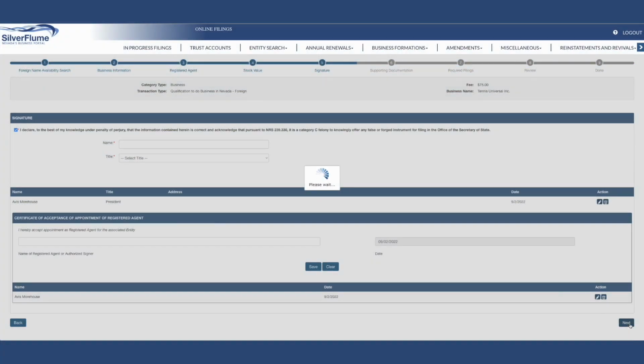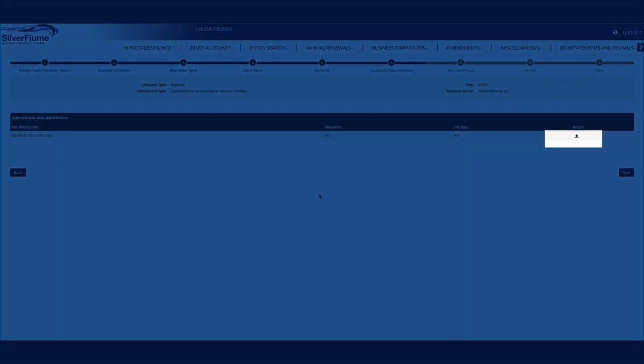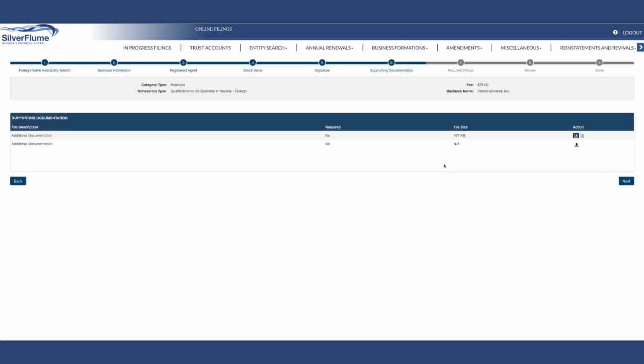Step 6. Supporting documentation is required to be uploaded when filing as a foreign corporation. Please ensure that you have filed a stamped copy of the home state documents, such as formation documents or any recent amendments filed. These documents will be required to be uploaded in the Supporting Documentation tab, so the Nevada Secretary of State's office can verify the entity name and stock information are identical to what is being filed and what was filed in the home state.